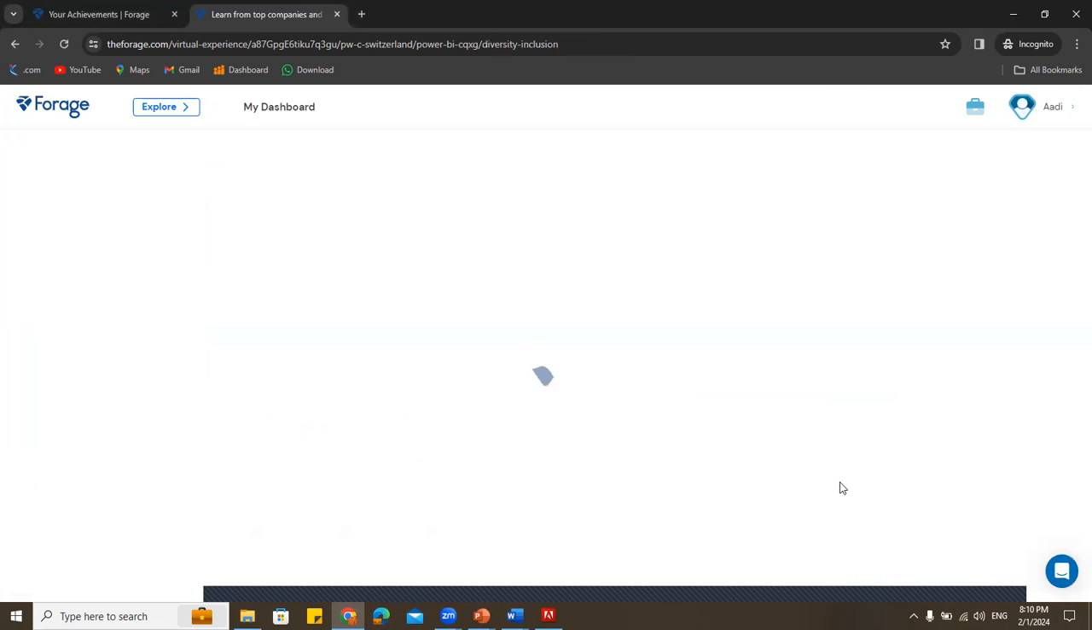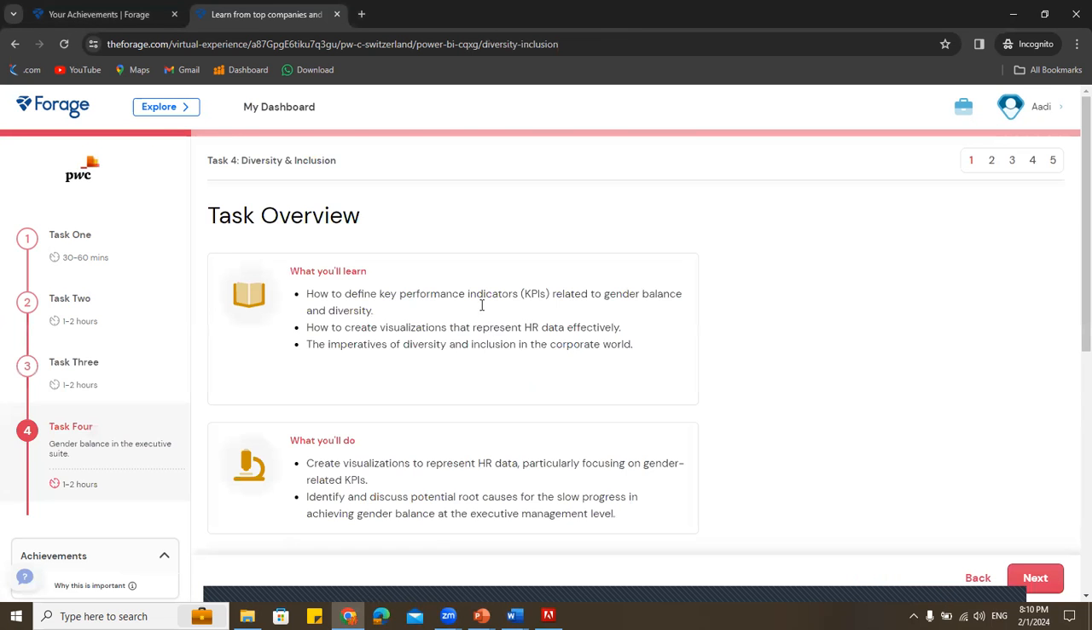Right. So people, let's continue. Now let's go to task 4. What is task 4? Task 4 is diversity and inclusion. Let's see what we learn in this: how to define a KPI related to gender balance and diversity.